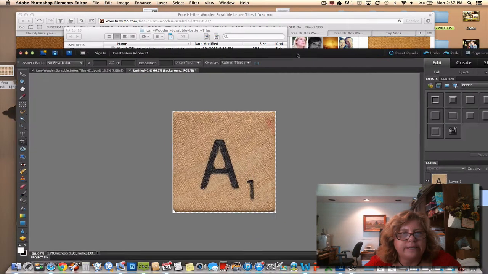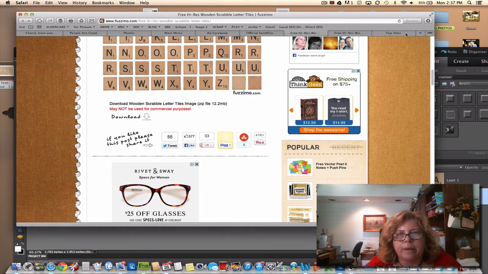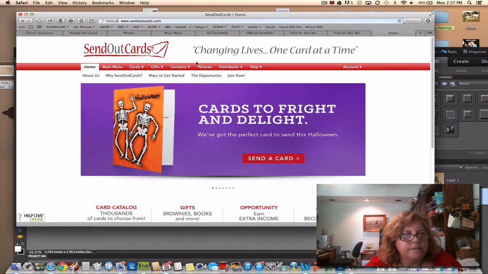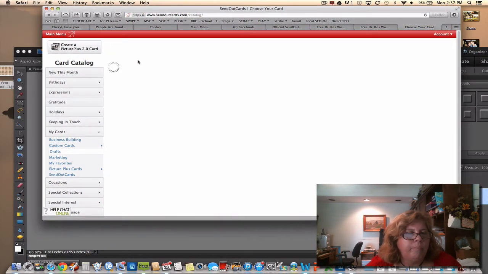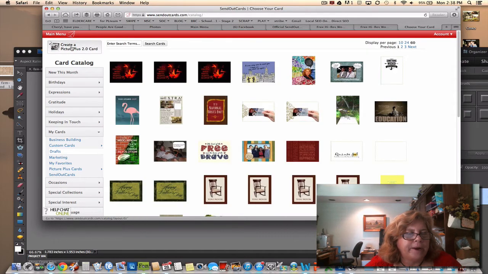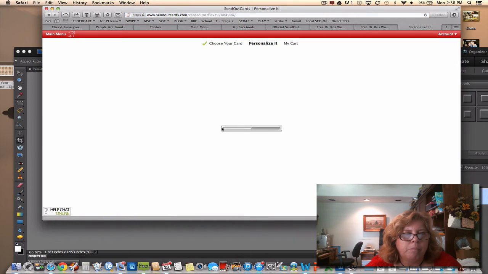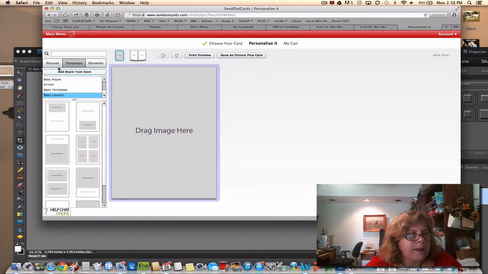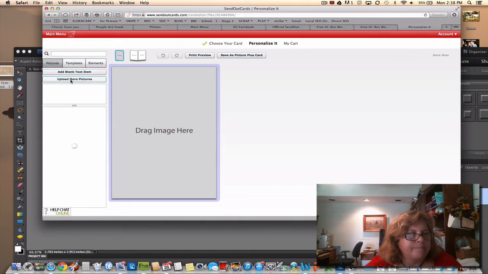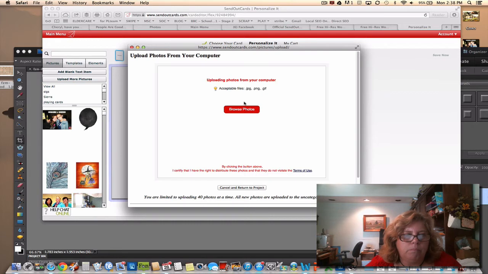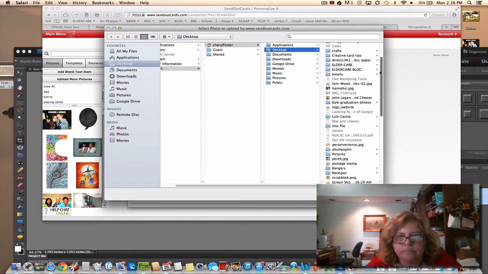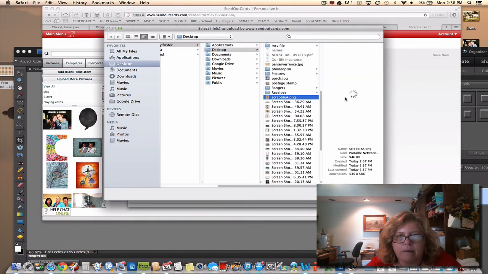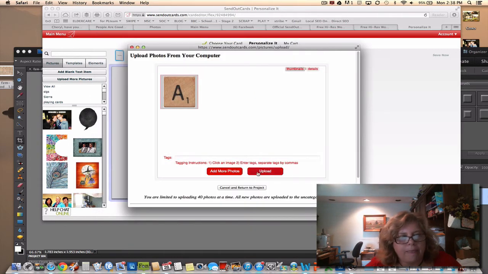So now it's fun to go bring it in to Send Out Cards. So I'm going back over here. Let's go into Send Out Cards and go into Create a Card. Create a Picture Plus Greeting card. Okay, so now I'm going to add my letter A. Upload more pictures. Browse. I typically always save it on my desktop. Scrabble A. There it is. Open. Upload.